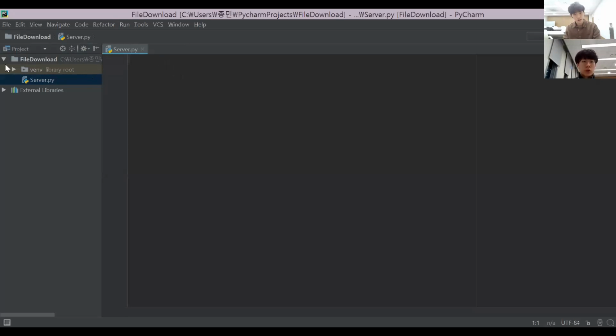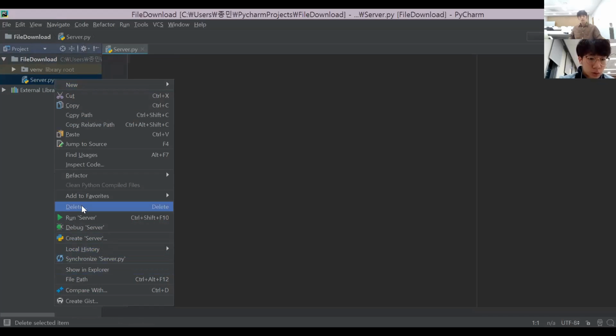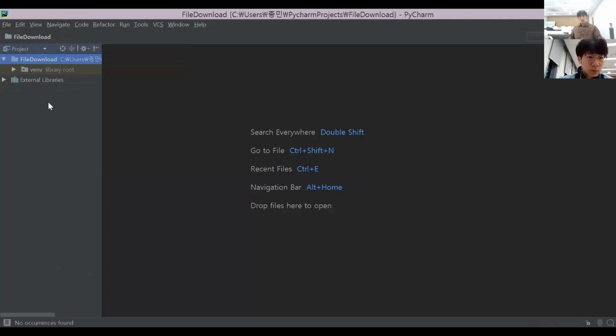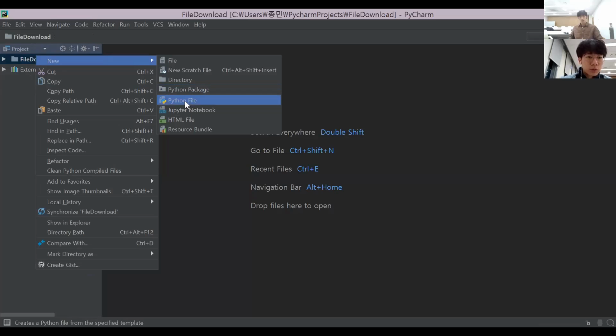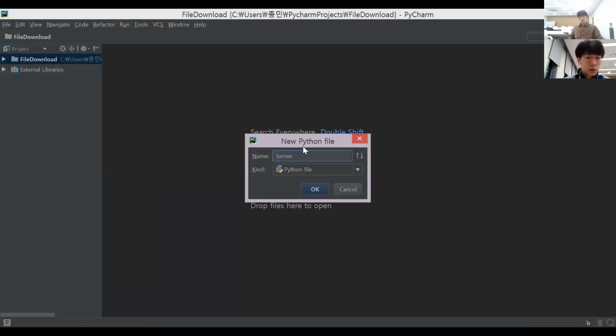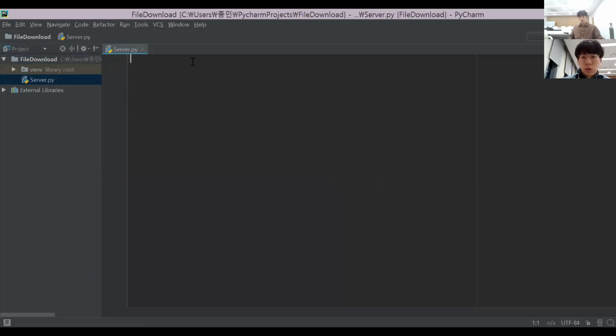Okay, I guess so. So then you should create a Python file in your project. Right click, new, Python file, server. Okay, now I make the code. So we're using the socket, so you import the socket library.